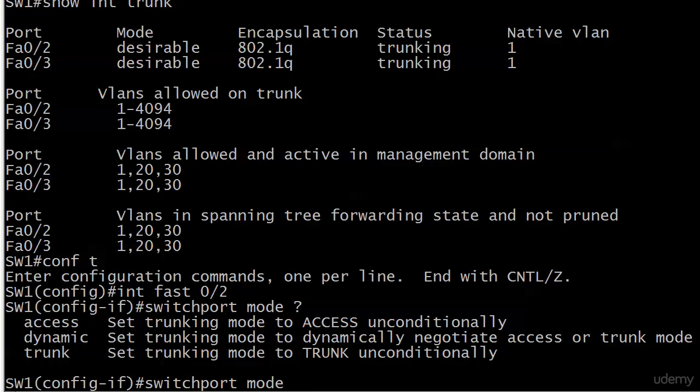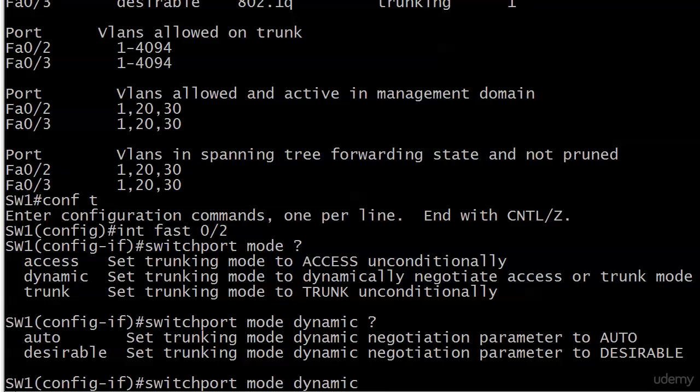Now, access and trunk, pretty darn self-explanatory, but I'm going to explain it to you anyway here on the board in a moment. And dynamic, that has some options you can't see from here. Let me go ahead and show you what I'm talking about. Because then we have 2 modes of dynamic, auto and desirable. And there's that desirable that we saw earlier, and it's at the top of the screen right now.